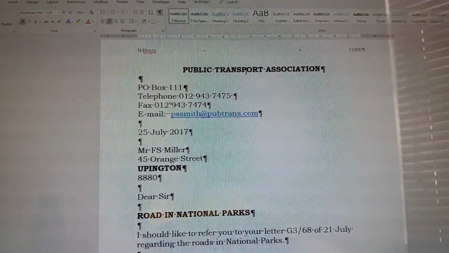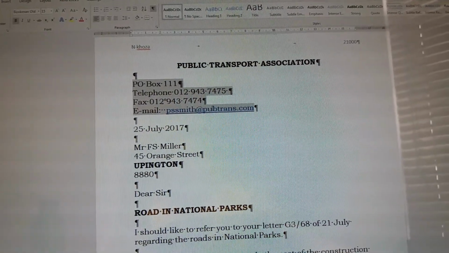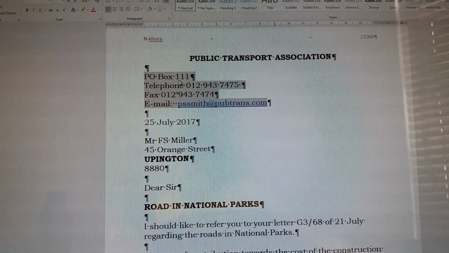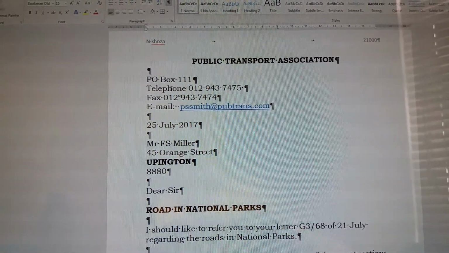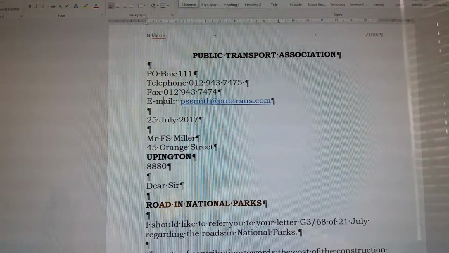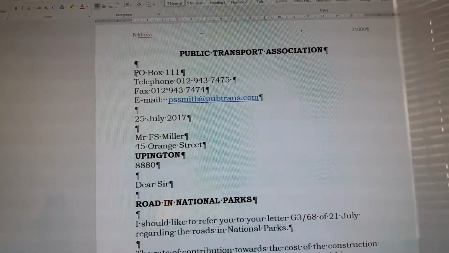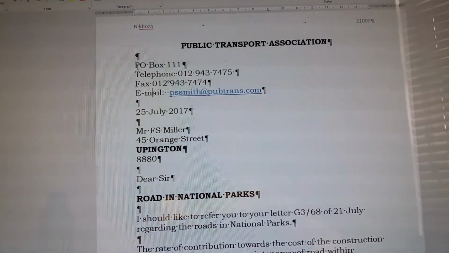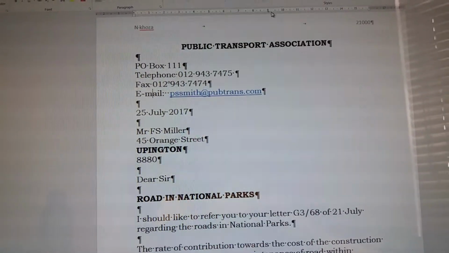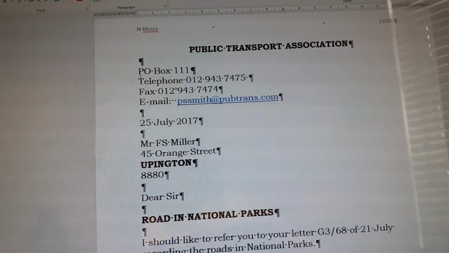After the name of the company, you enter 2 times, and then you have the contact details of the company. The contact details are always on the left hand side and in single line spacing. You start with the PO box, the telephone, the fax, and the email. And then on the right hand side, we have the address. But we need to set the tabs. The tabs for all the business letters are set at 9 centimeter. So now I'm going to show you how to do 9 centimeter.